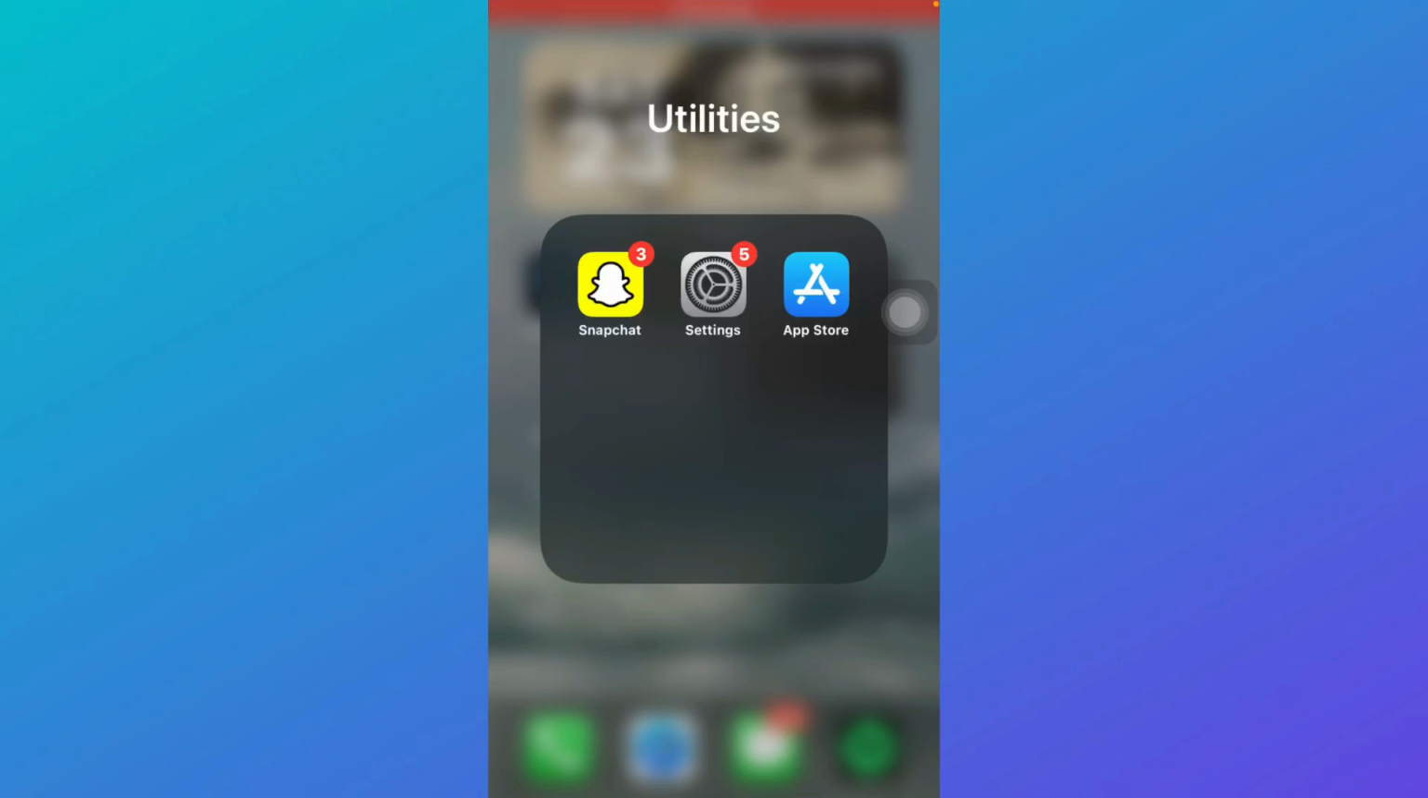How to send snaps without media upload on Snapchat. Hello guys and welcome back. In this tutorial, I'll be telling you how you can send snaps without media upload on Snapchat.